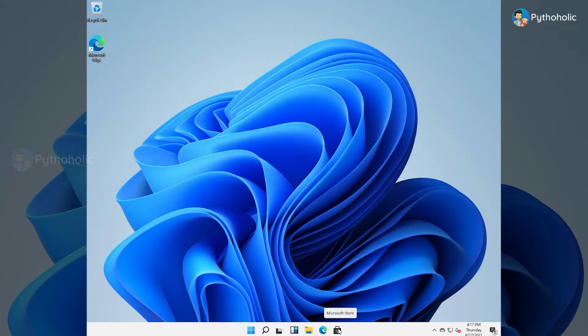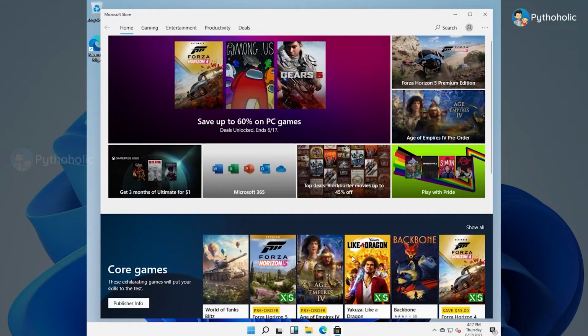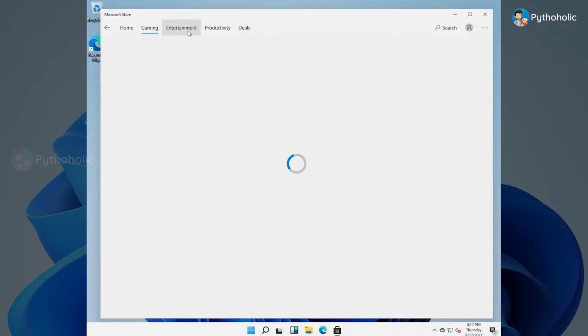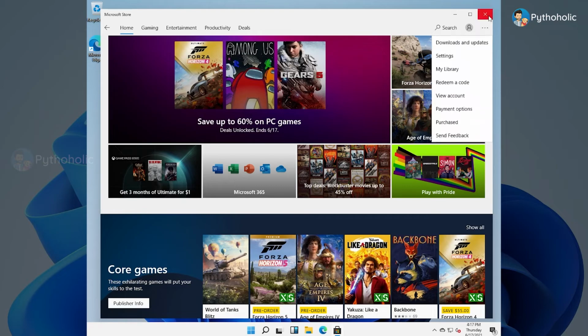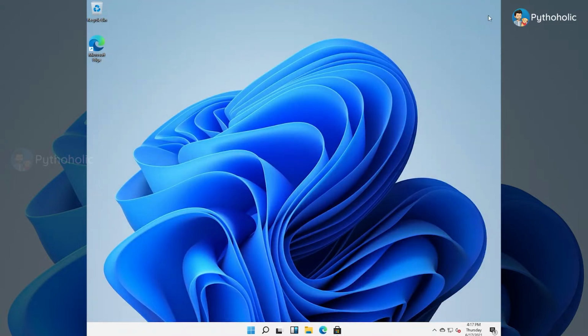That's what I feel. The next thing that I felt might have changed is the Microsoft Store, but I didn't feel there has been a lot of changes put into this. This looks pretty similar to what we already have. I don't think there is any change to this. We have the gaming section, entertainment section, the productivity, the deal section, and as well, I think this is pretty much similar to what we already have.